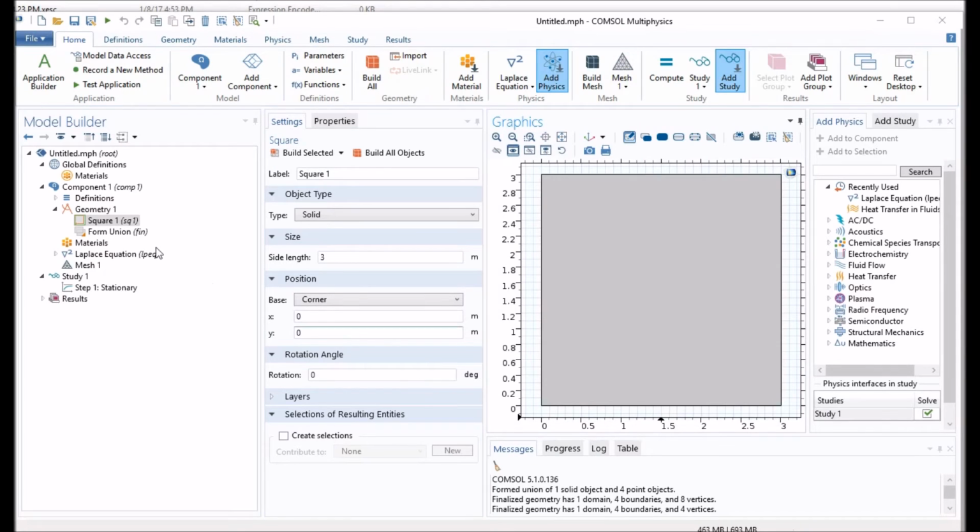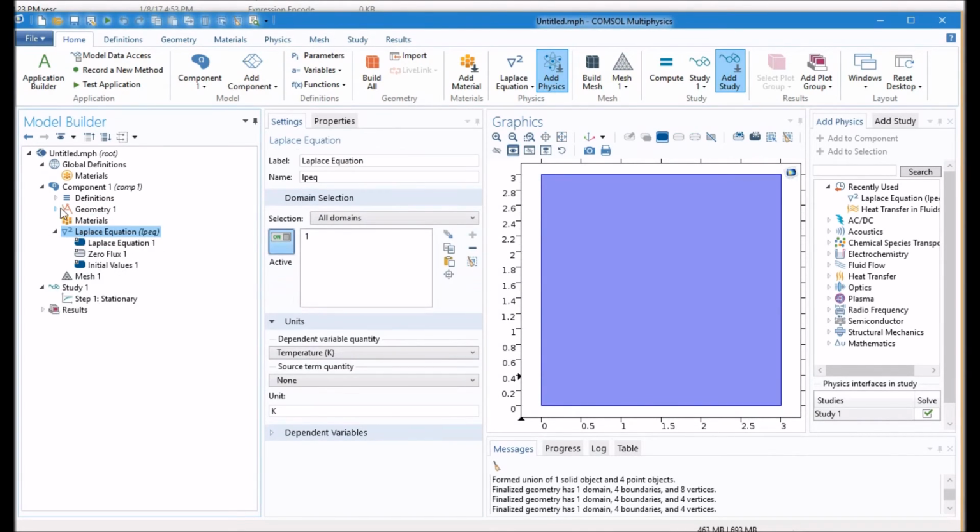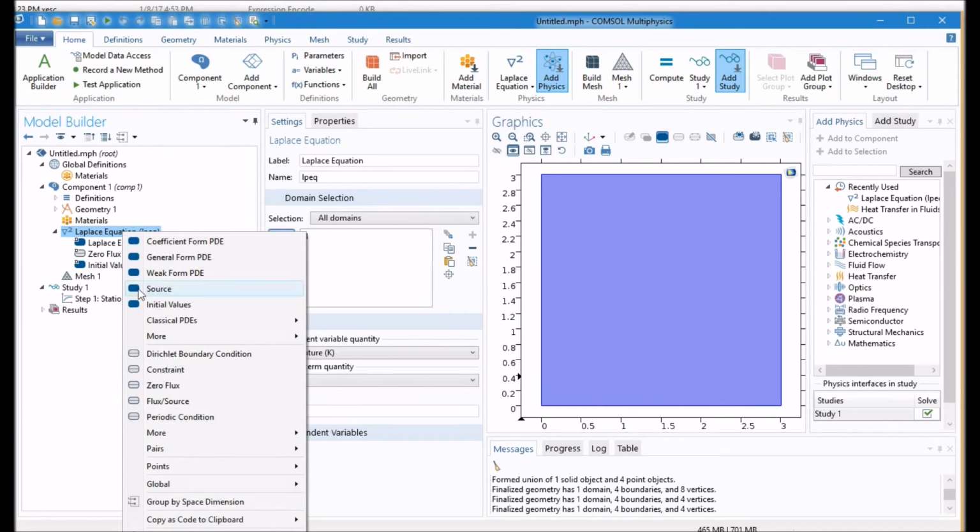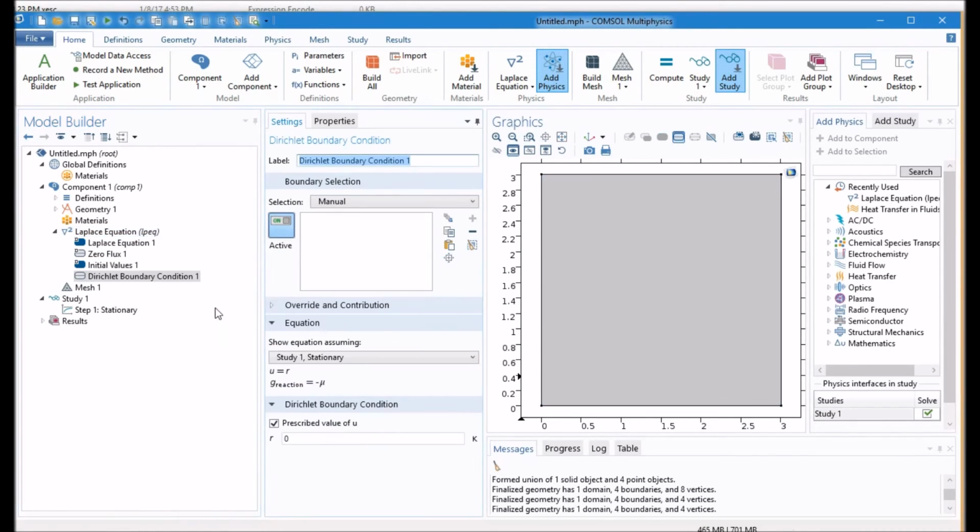Our next step is to set the boundary conditions in the Laplace equation. In the Laplace equation there is no boundary condition yet, so we can right-click and choose the boundary condition. We set boundary condition 1, and for the selection we choose all boundaries. Now we have the 1, 2, 3, 4 sides, and one side is shown in green, which should be 100 K, right? 100 Celsius.